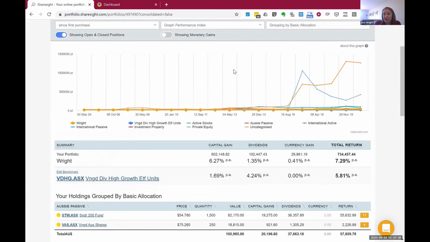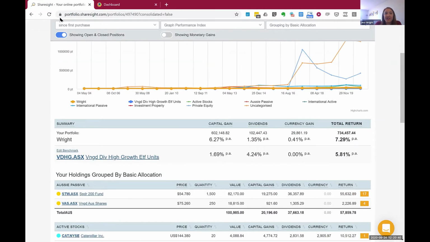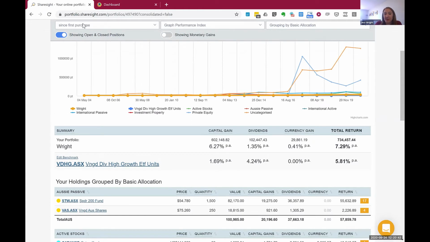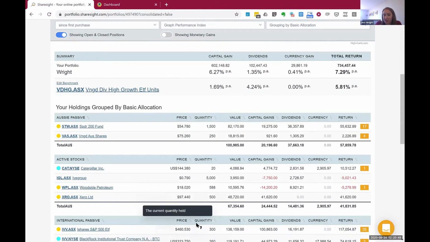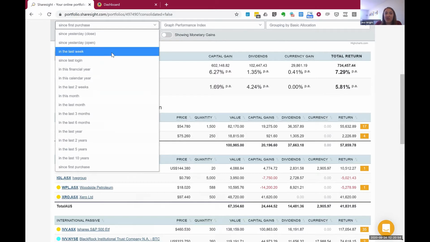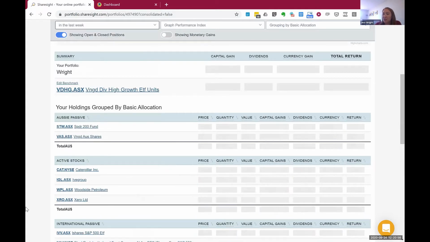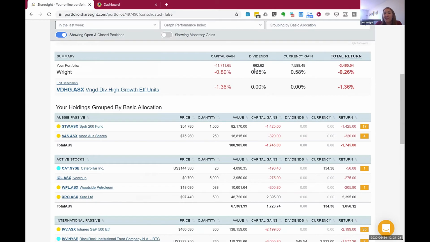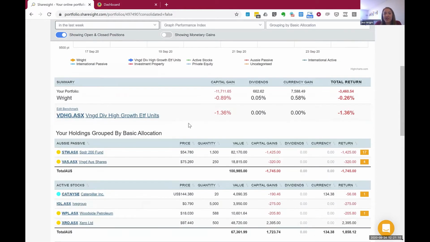And this menu bar does scroll with you. As you can see, it's currently set to since first purchase, okay? That means that all of this summary bar is set by that, and all of the stocks as well. If I push this out to in the last week, all of those calculations will change, because the date range is affecting everything below it. And you'll see I haven't received very much in dividends, because that's the only dividends I've received this week. So that's just something to remember.